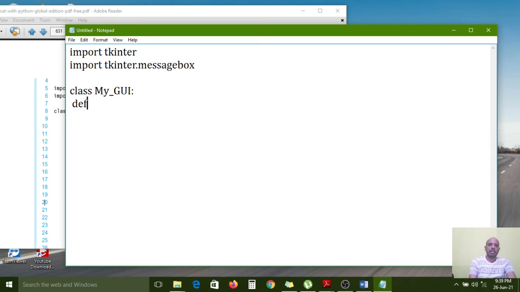Now the def keyword, two underscore symbols for the init method, again two underscore symbols, self is the parameter, and here a colon symbol. Now I want to create the main window object. For that, two indentation levels are required, one for the class and second one for the init method. So that's why I have given two indentation levels. If you do not give the indentation, then it will show an error on the console window.